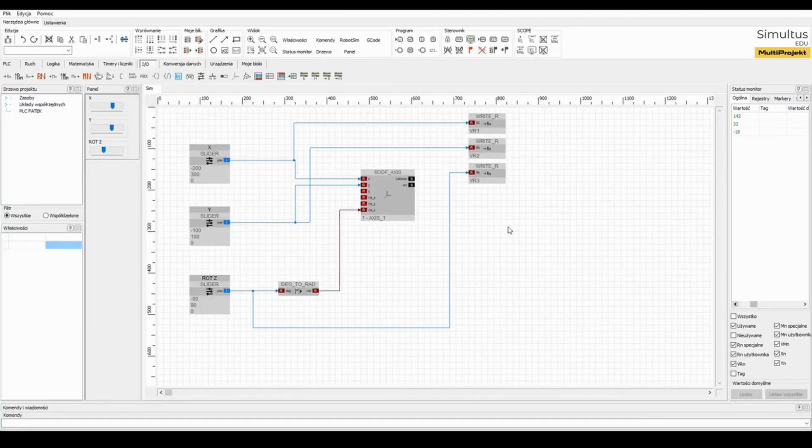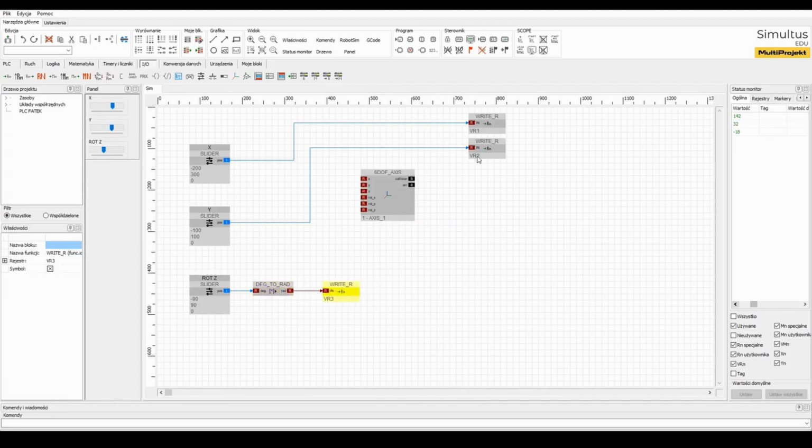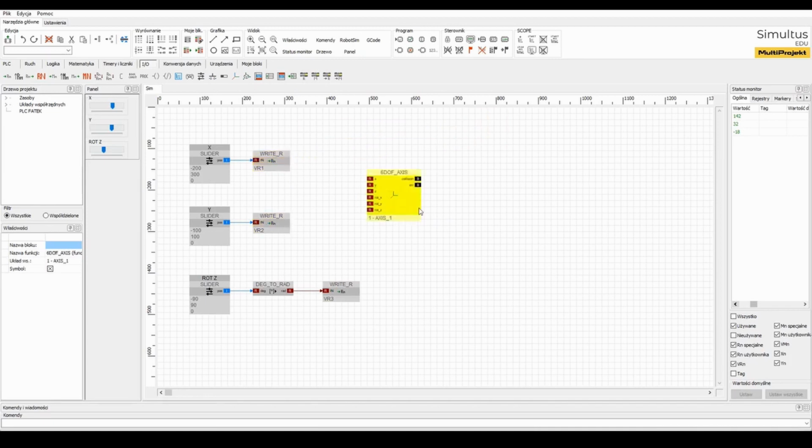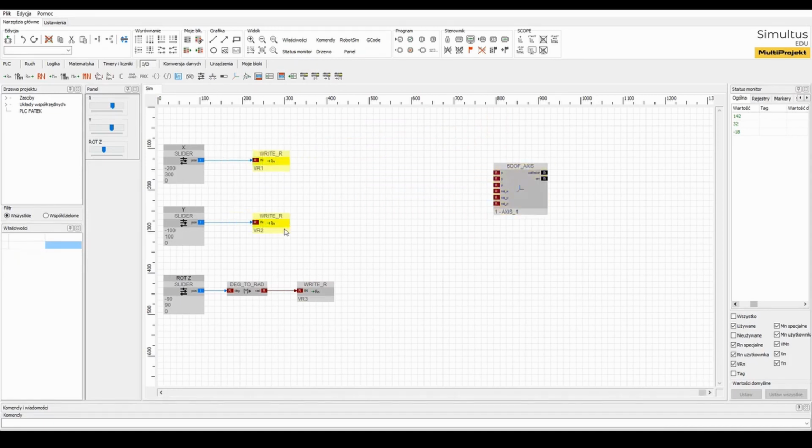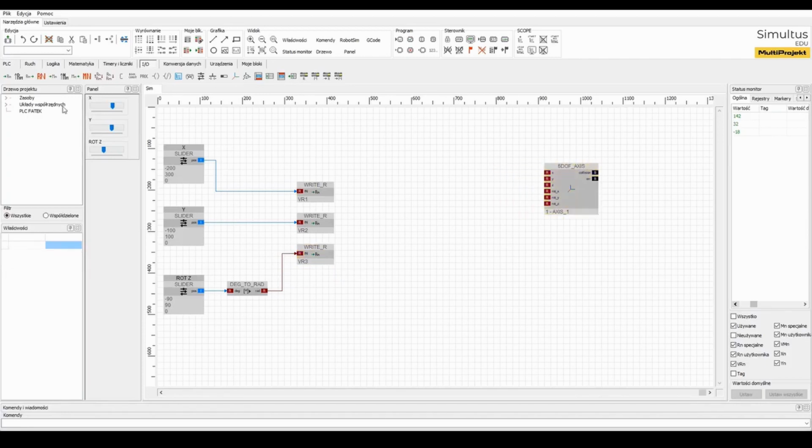In this example, we use the slider blocks to manually change the register values. Let's disconnect the sliders from our block. We will insert the VR1, VR2 and VR3 registers as value sources directly connected to the block.